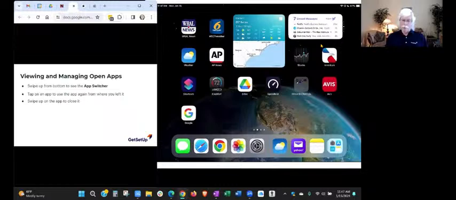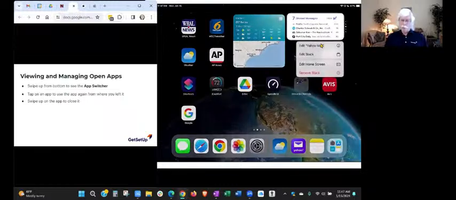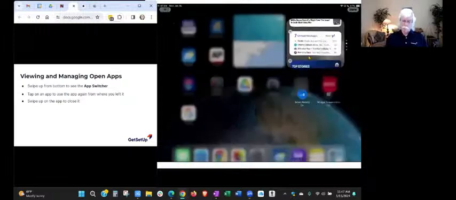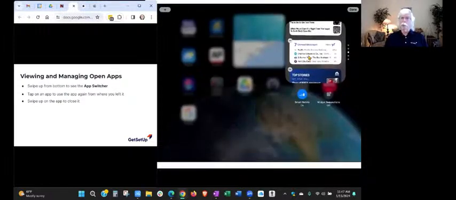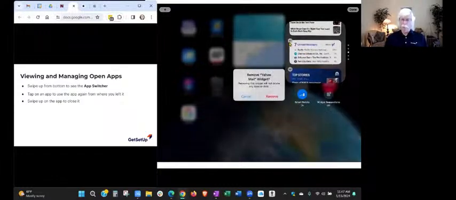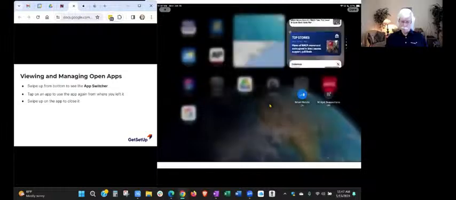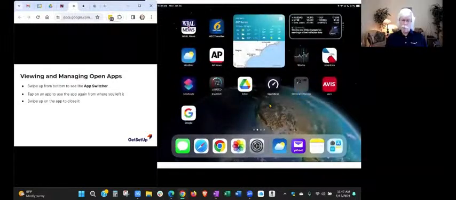If you don't like that, and I don't particularly like that, you can edit the stack. And I can take that one out. I'm going to hit the minus sign. And it'll take that one. It's going to confirm. Do you want to remove Yahoo Mail from the widget stack? And say, yep. And now it's back to just my news.